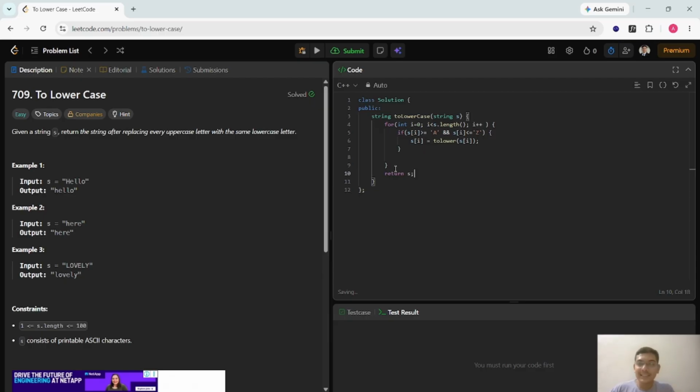Okay. Now let's understand this properly with a dry run. Suppose s equals hello, in which H is uppercase. Initially: capital H, small e, small l, small l, small o. Now it starts traversing. Index 0, the character is capital H. Capital H lies between capital A and capital Z. So tolower of capital H returns small h. The string becomes hello in lowercase.